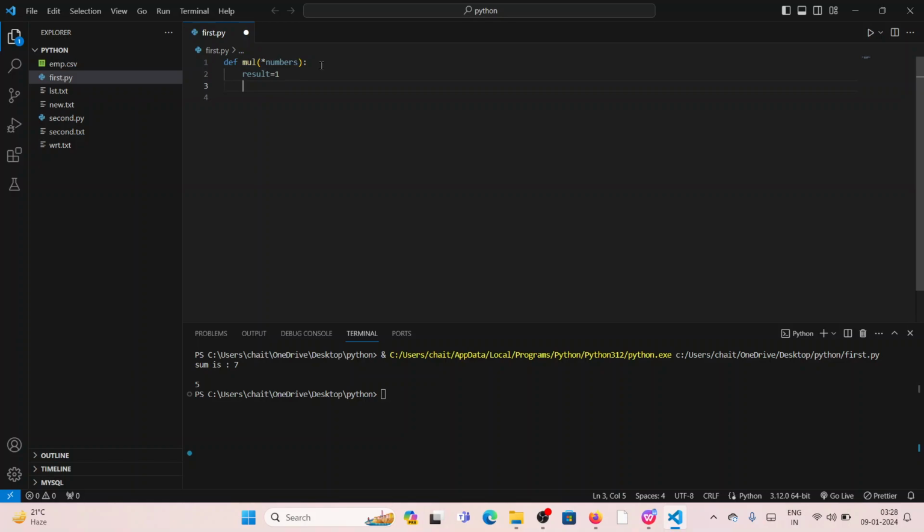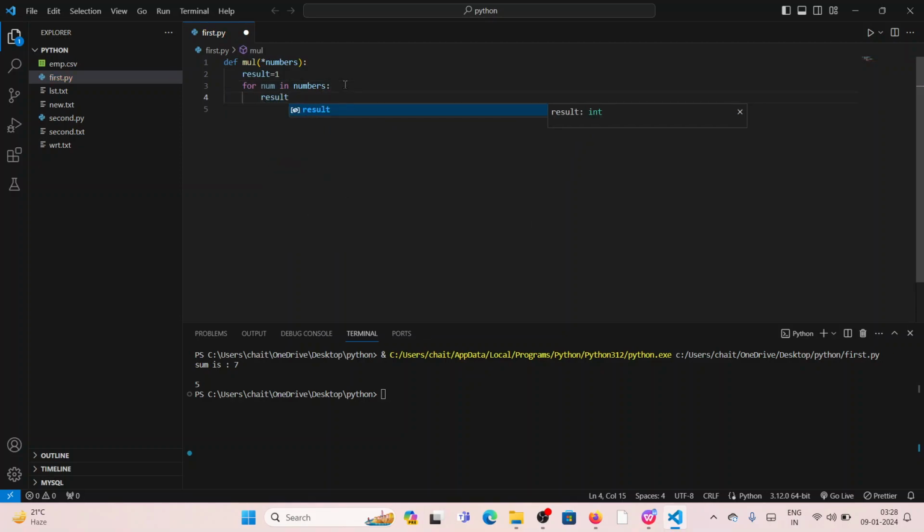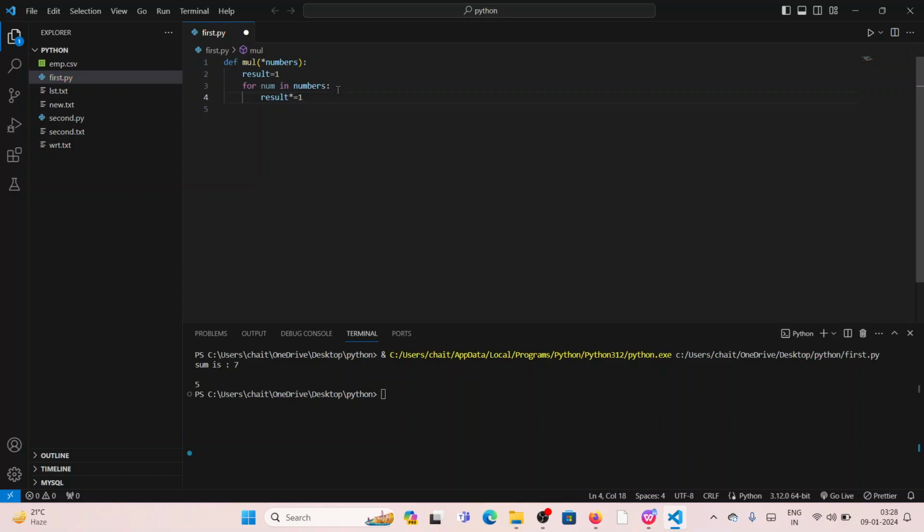And for num in numbers, meaning this star numbers, result is equal to result into num. Or else I'll write it like this: result is equal to result into 1.